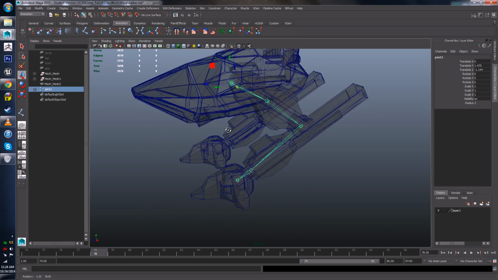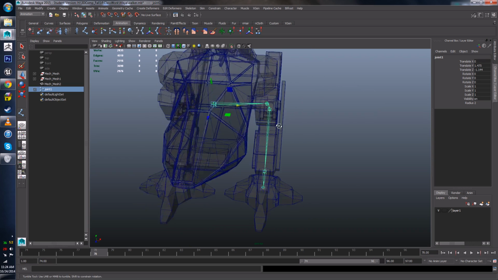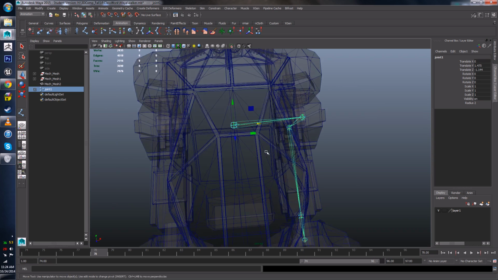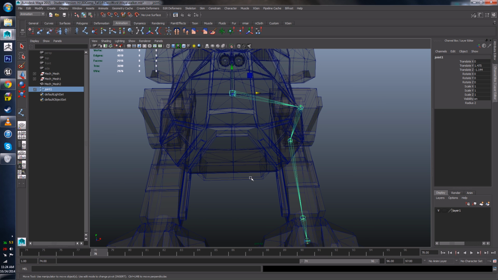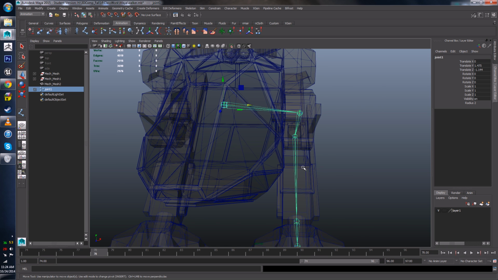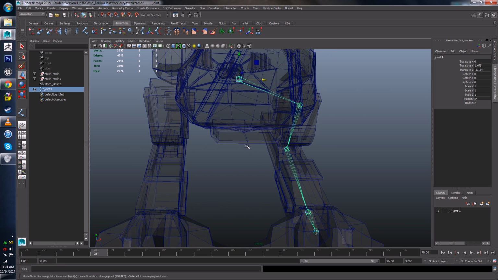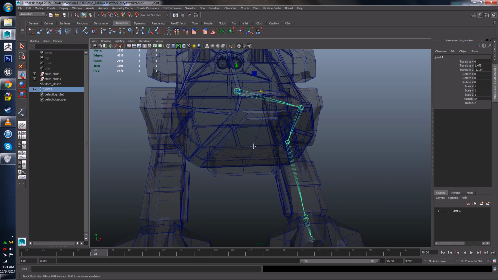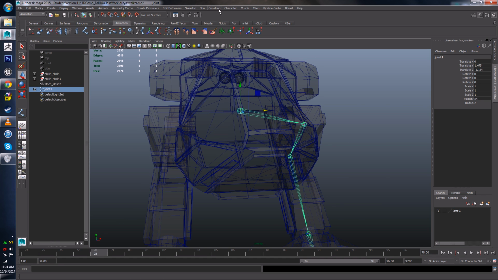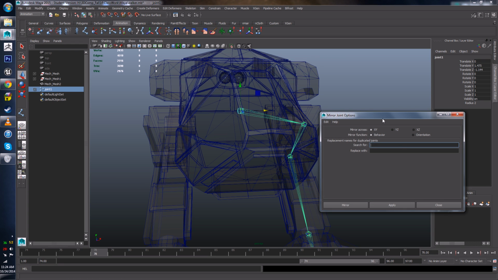And once again, you can do this the old-fashioned way, which is the way we just did it, or if your character is completely symmetrical like mine is, you can just mirror this joint. So all you have to do to mirror the joint is to select, in this case, the main root, and then you come up into skeleton and mirror joint, and I'm going to bring that up.